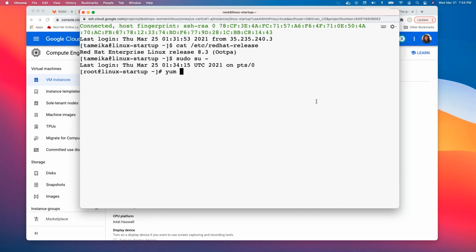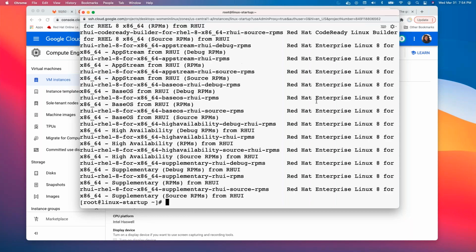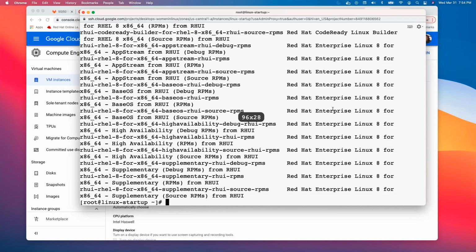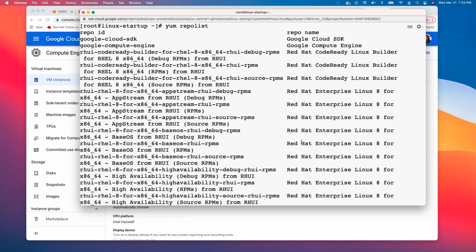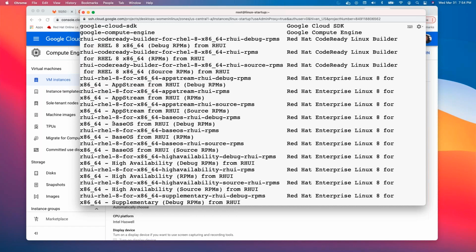So if you type a yum repolist, you'll see all the repos that it has identified right here. Red Hat CodeReady Linux Builder, Red Hat 8 for the base. And remember, I told you about this before, RHUI. RHUI is how you know that you're in the cloud, and I'll go over that in a minute. Let me write that down to go over that, RHUI.